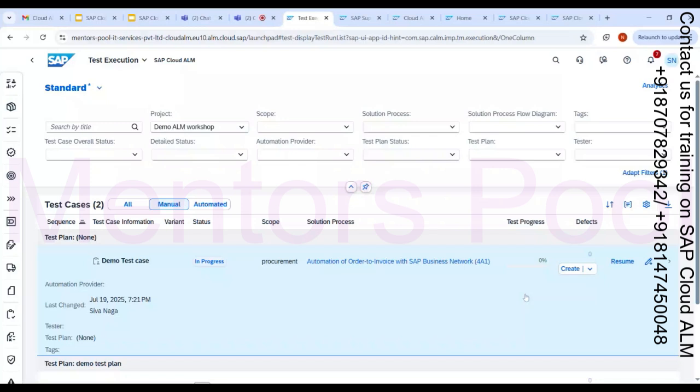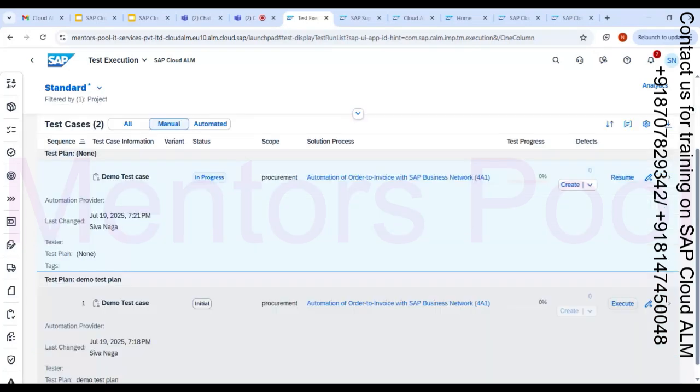Shiva, you're sharing your screen? Yes, I'm sharing my screen. You're not able to see it? We can see it. Yeah. So this is good.